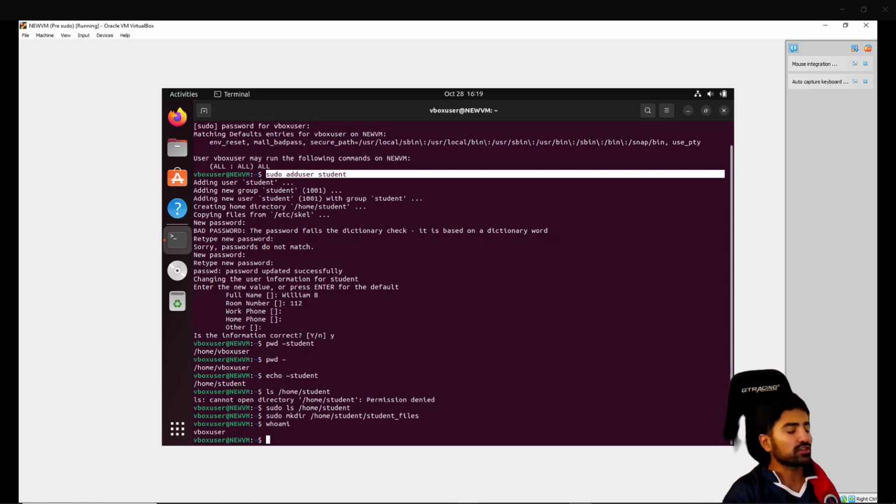I don't have permissions to do stuff on the home/student. Only student does. Remember, you could close the VM, log in as student, and then make the directory. But that's not the point of this lesson. The point is, how can we give other users permissions to other groups?